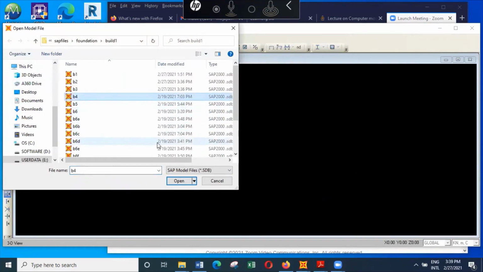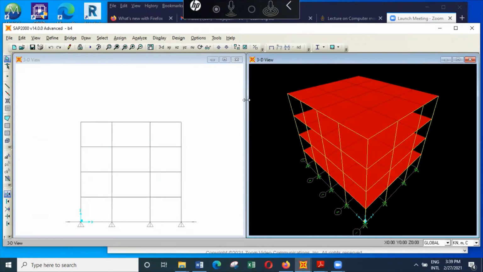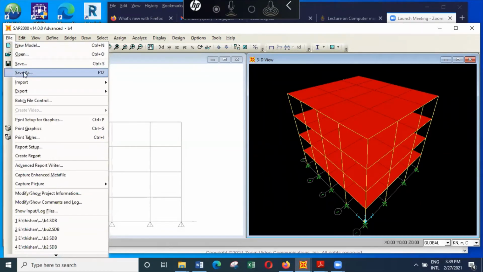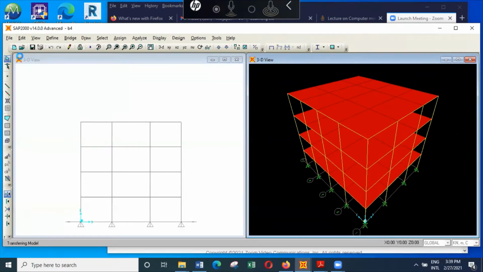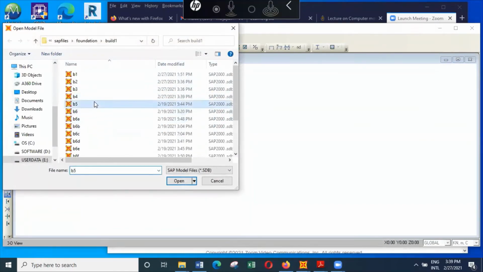We'll say model 4, and same model, but this height has not been changed. We can do it later. And then we'll open number 5.